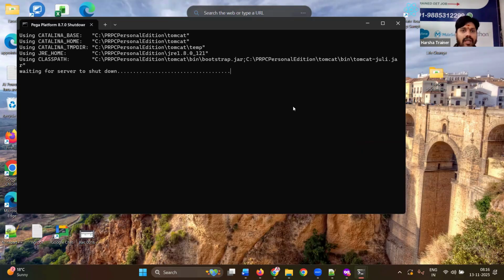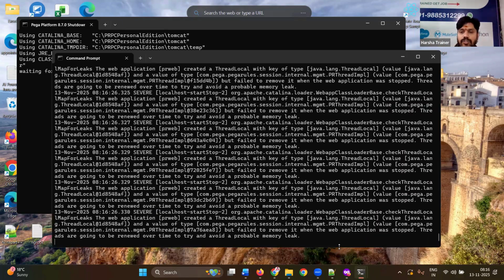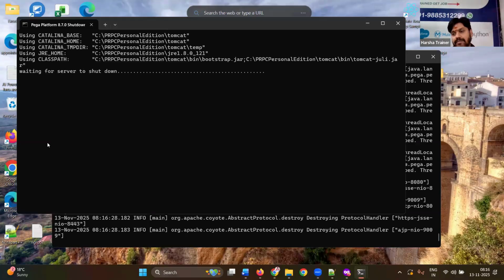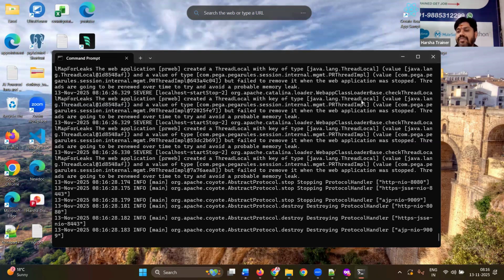When you click on shutdown, a command prompt gets opened and the already running command prompt also gets closed automatically. Let's wait and see. Just wait a minute, please. Both command prompts get closed. So clicking on shutdown means you are shutting down the Tomcat server in a proper way. Suppose without shutting down properly, you directly close this command prompt, the server gets killed. In case the server gets killed, then next time it may not start properly.